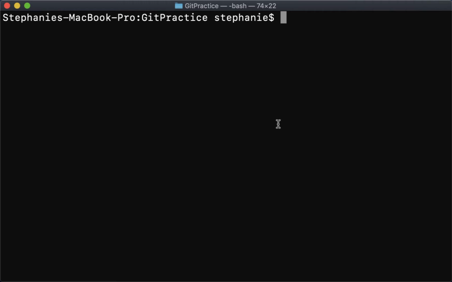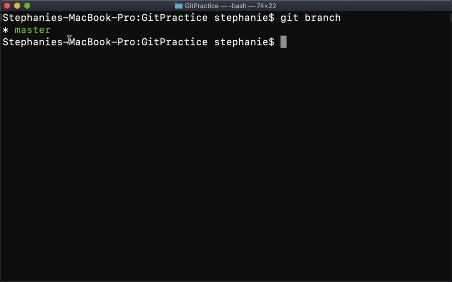So to create a branch, first let me do a git branch. And this will show you the current branch you're on, and it'll have a little asterisk by it. So I'm on the master branch, yours may say main. So to create the new branch, I'm going to check it out. So it's like checking a book out of the library. I'm going to check out a branch.